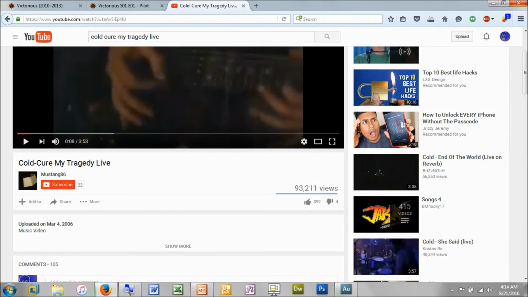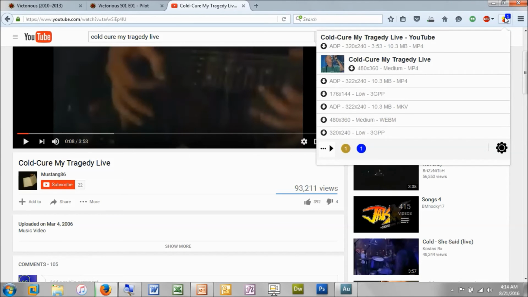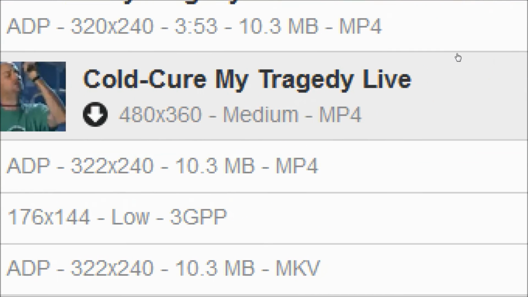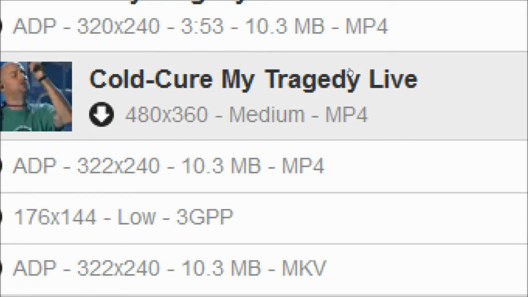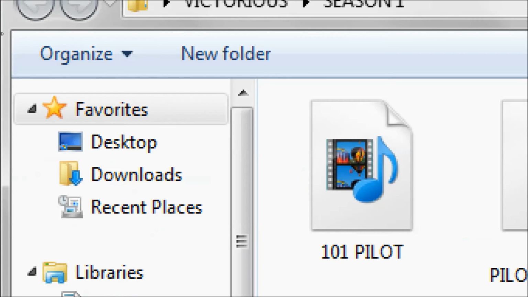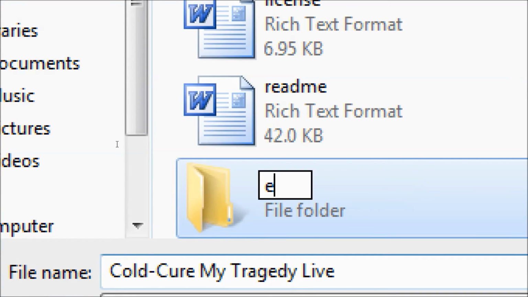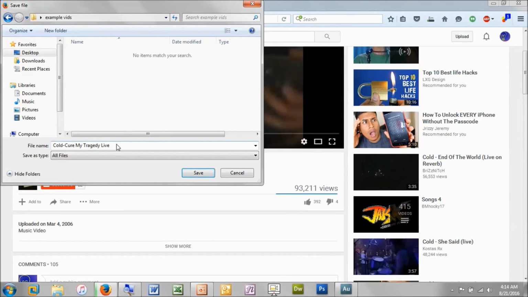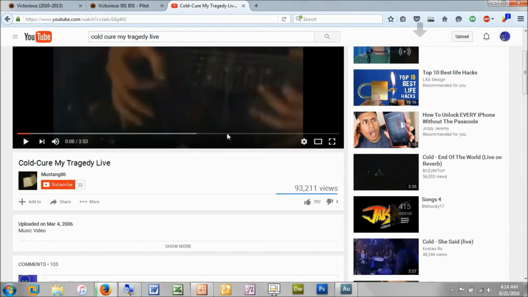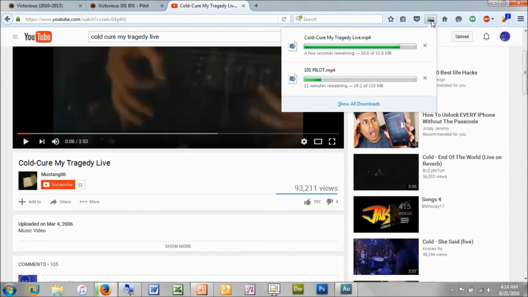I'm going to go ahead and stop that video from playing, just because, well, I don't want it playing. Come up here, and as you can see, if we open it, download it as an MP4, click on it, and of course save it. In fact, we'll save it to the desktop in a folder just called example vids. Okay, and we'll just leave the default name this time, save, and it's up here doing its thing.